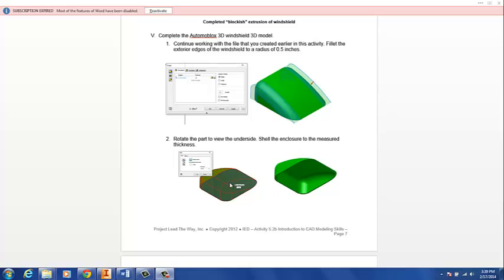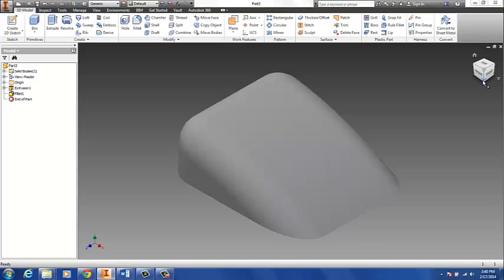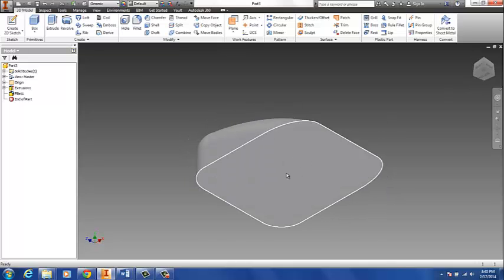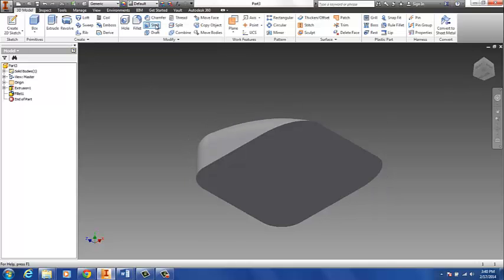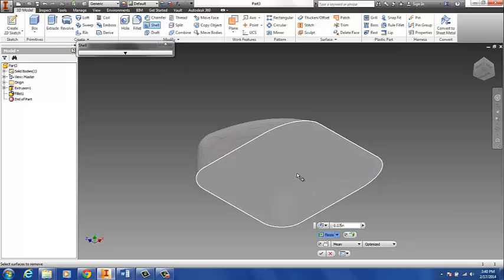The next step is to shell out, or hollow out, the windshield. It says to shell the enclosure to the measured thickness, so I'll have to go back and look at the dimensions here. Right here you can see the thickness is 0.07. What we want to do is take a look at the underside of our windshield. We're going to select shell. We'll change the depth to 0.07. And we click on the face that we want to start the shell from.